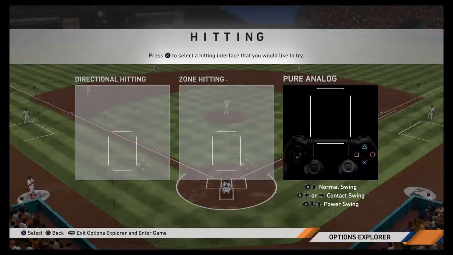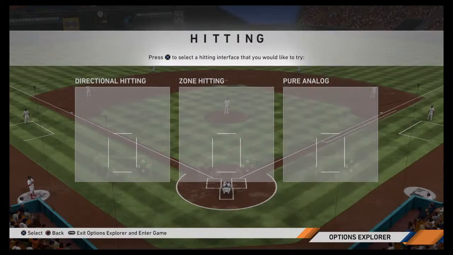To use pure analog hitting, flick the right stick up for a normal swing, move it left or right for a contact swing, or use a power swing by moving the right stick down, then up in a fluid motion.